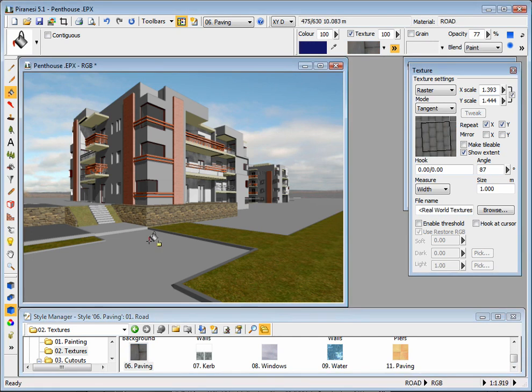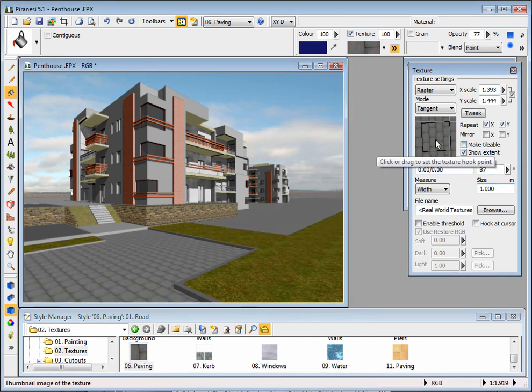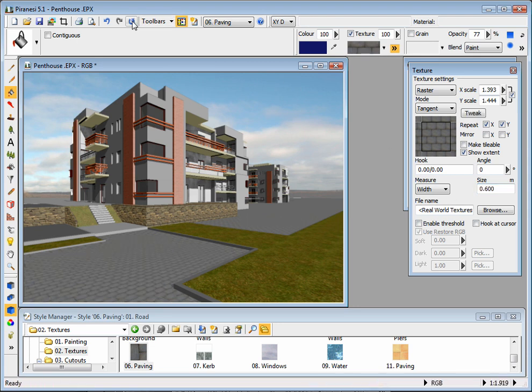Paint on some paving. Now what I've got here, this paving is at a slight angle. I don't really want it at that angle. I'm going to put it at 0 degrees, and also the distance across there is a little bit too much, and the stones are a bit too large. So I'm just going to reduce them down to 600 millimeters, so 0.6, and again reapply the effect.